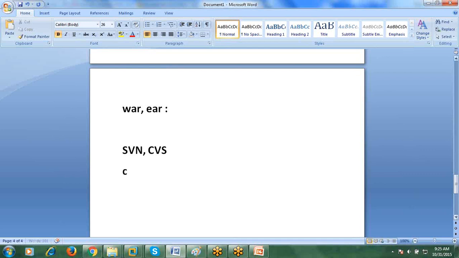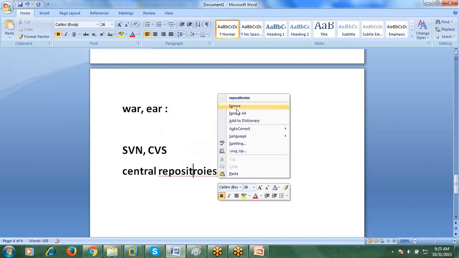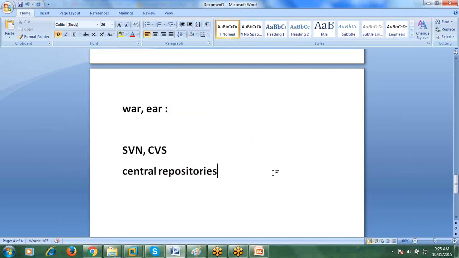They are going to be creating the central repositories. In those central repositories, they check in and keep all the WAR and EAR files.